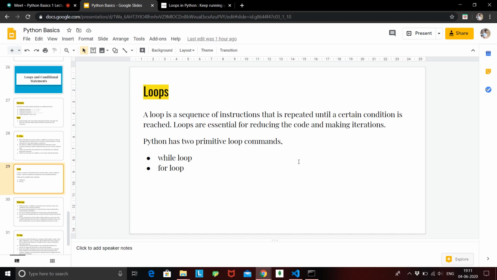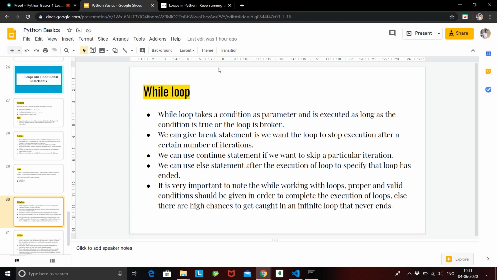Okay, so how can we iterate over a list, or how can we iterate over a given condition? That is done using loops. A loop is just a sequence of instructions that keeps repeating itself until a certain condition is reached. In Python we have two types of loops, a while loop and a for loop. Let's see each. So what is a while loop? A while loop takes a condition as a parameter and it is executed as long as the condition is true or the loop is broken.